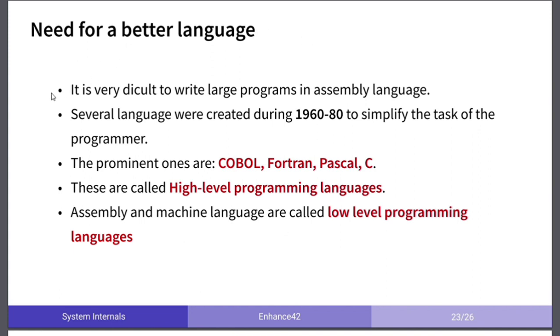For better programming, it's very difficult to write large programs in assembly language. So in the modern generation, prominent languages are COBOL, Fortran, Pascal, and C. These are also called high-level programming languages. In past days, assembly and machine language were called low-level programming languages.